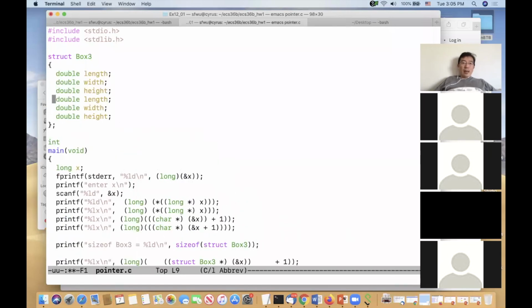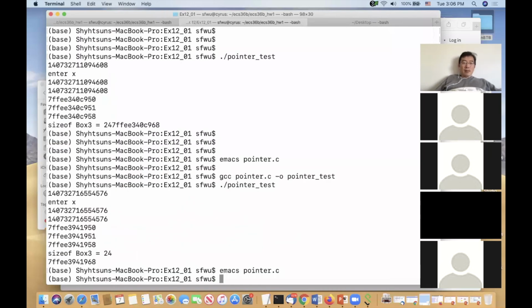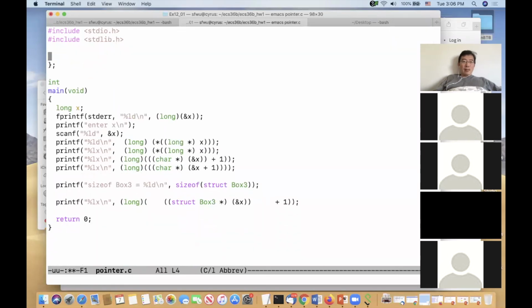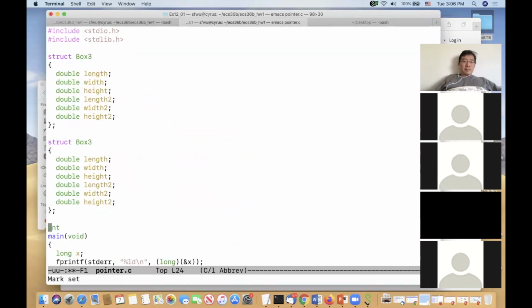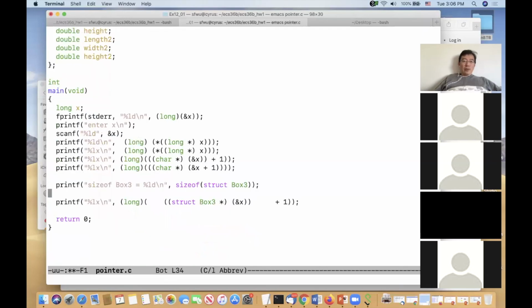Okay. So now I'm doubling the size, right, to make 6 variables. I still call this box 3. I call this box 6, okay? It has 6 variables. And what I do is I change this to box 6.